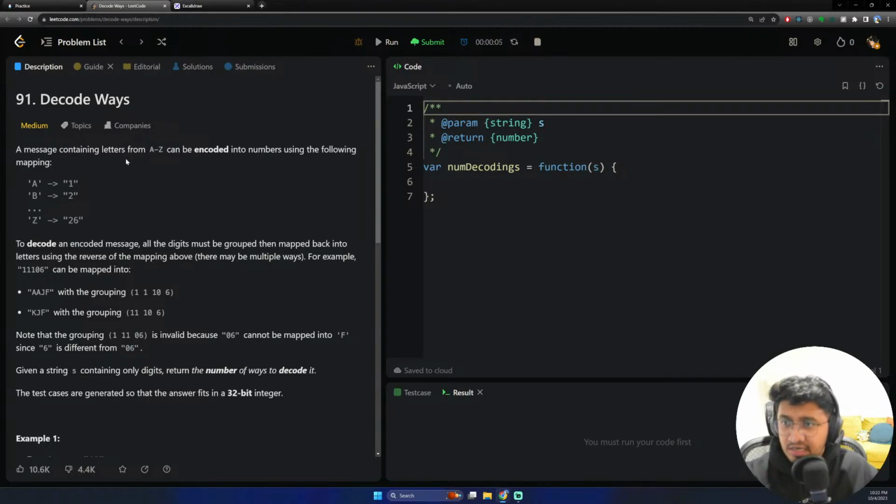A message containing letters from A to Z can be encoded into numbers using the following mapping. Okay, A is 1, B is 2, and so on up to 26. Got it. So it looks like it's capital. To decode an encoded message, all the digits must be grouped and then mapped back into letters using the reverse of the mapping above. There may be multiple ways.